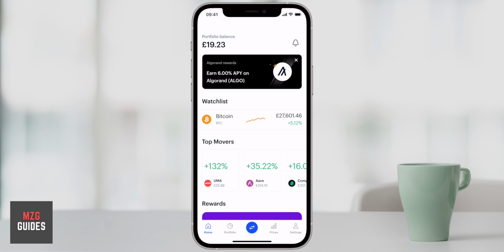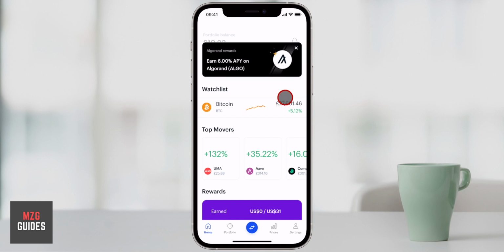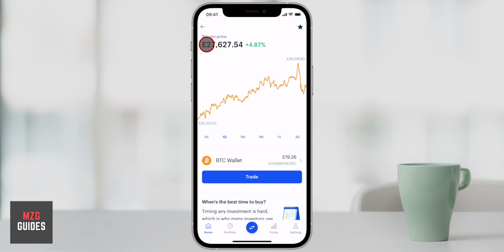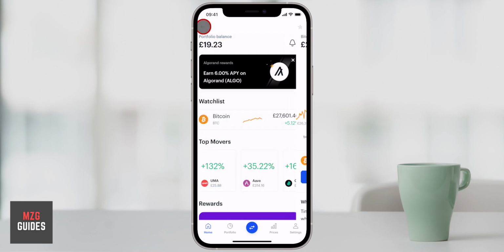Before we get our payment methods set up then, let's just take a look at the homepage and go through all of the security and settings of the Coinbase app. So when you do come to the homepage, what you'll be met with is your watch list first, and you can actually just click on Bitcoin right here and go through to a stock page and see all of that information. We'll get onto that in a second.